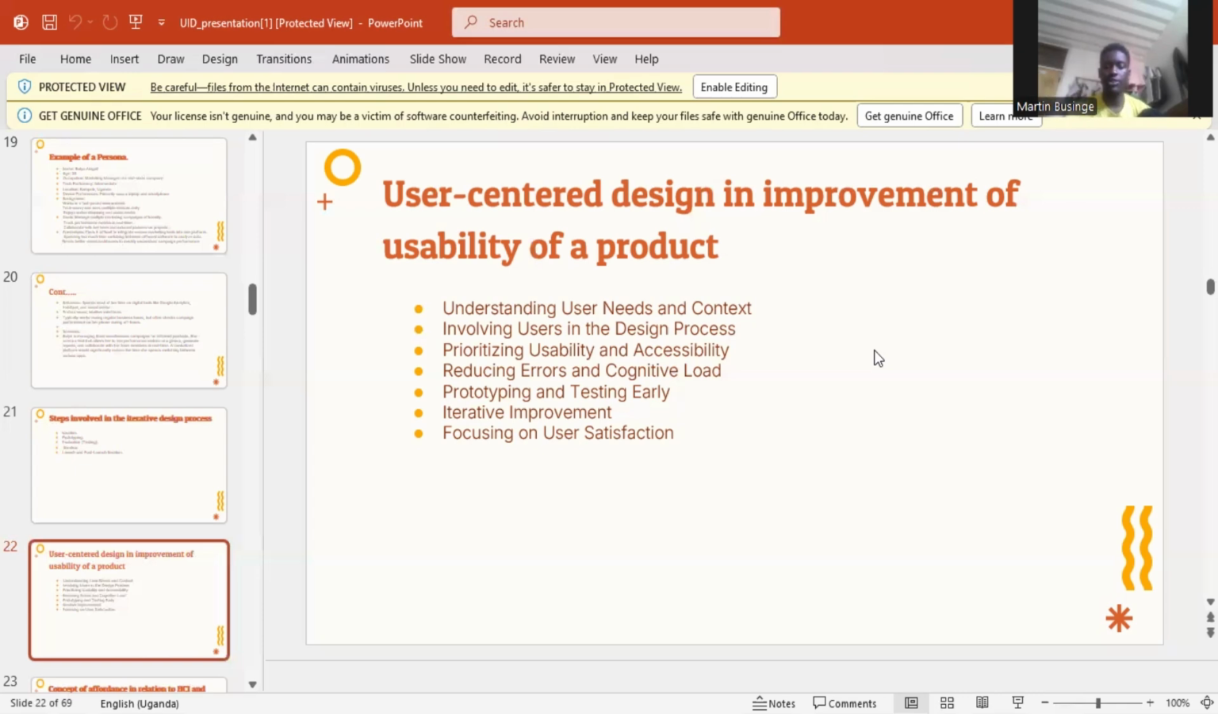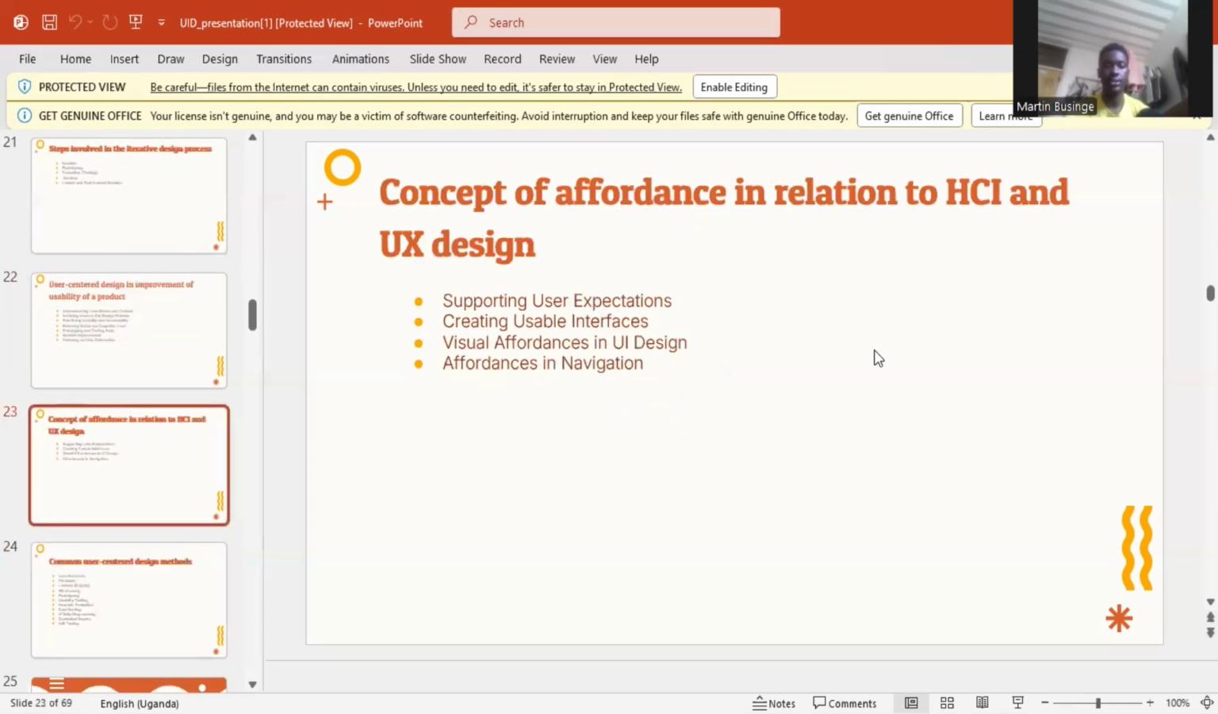Then we move on to the next question, which was saying, how does the concept of affordance relate to human-computer interaction and UX design?